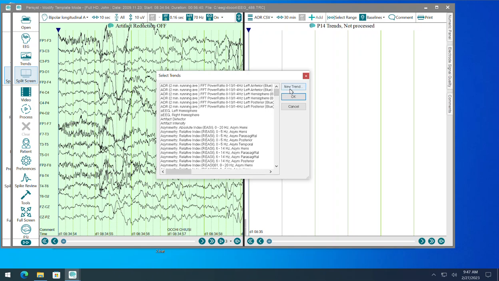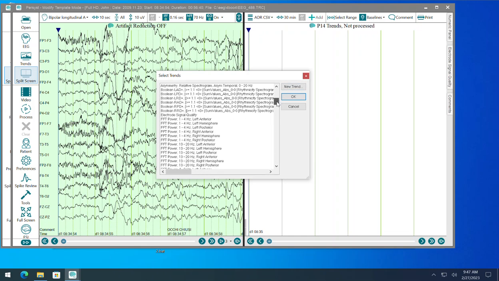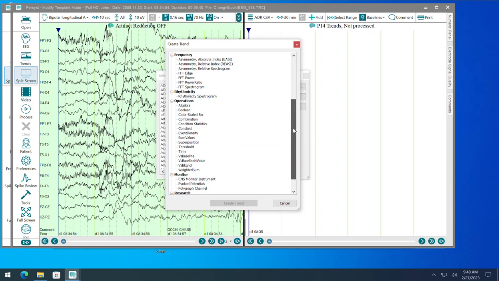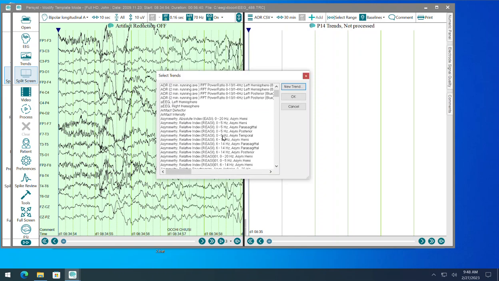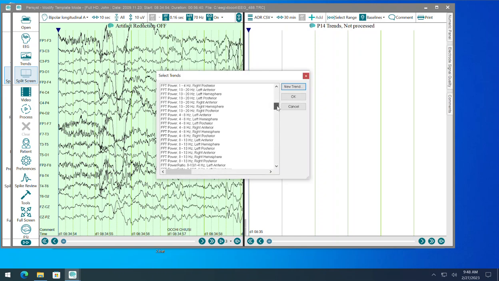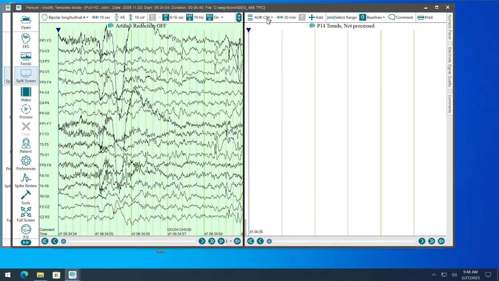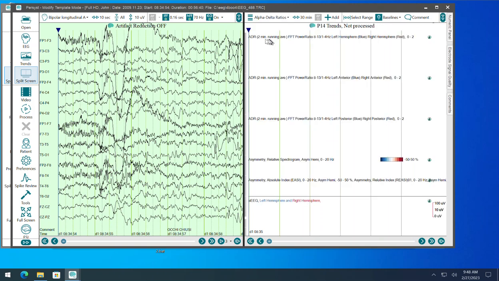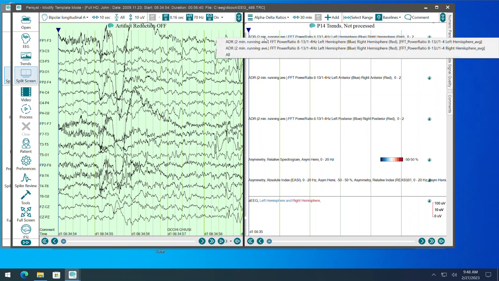And the only time you use new trend is if you don't have a trend of that type already in the list that you can replicate. So if I were to click new trend, you get a whole list of trend types that you can add here. I'm going to click cancel there, because I've already got alpha delta ratio trends. We have alpha delta ratios here, and these are running a time trend, and so they're averaged over 2 minutes, which is typical for clinical applications.